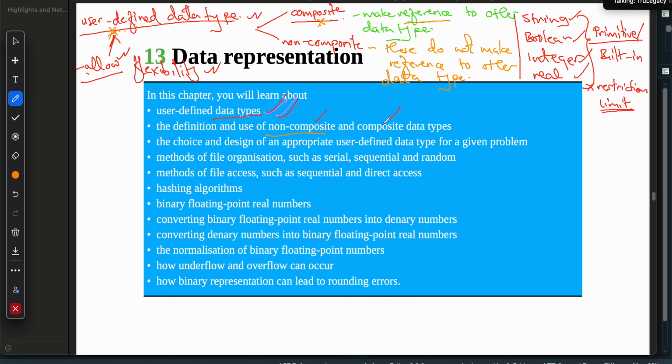Non-composite, they do not make reference. Composite, they make reference to other data types, right? So it is very important to know how to design each of these data types, the composite ones and the non-composite ones. You need to be able to declare or create them and to see how they are used in the programming language, yeah? Okay, so I'm not going to be moving on with this, but I'm going to be leaving the part that is up there like that.